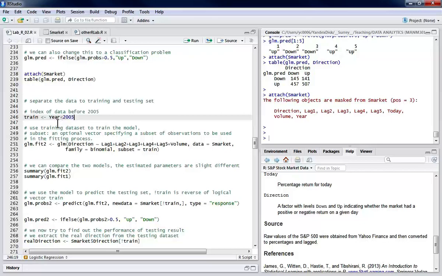So I compare the different elements with 2005. If this is smaller than 2005, we'll give it a true. If higher or equal to 2005, we'll give it a false. This is how we generate a logical vector. We give it the name train. Train is a logical vector of indices, indicating whether the year is before 2005 or at or later than 2005.